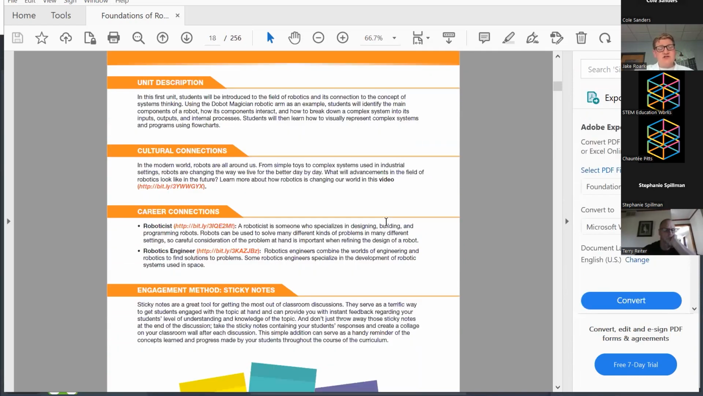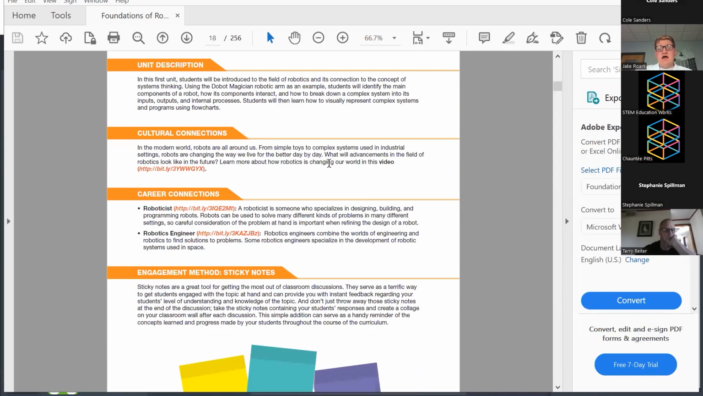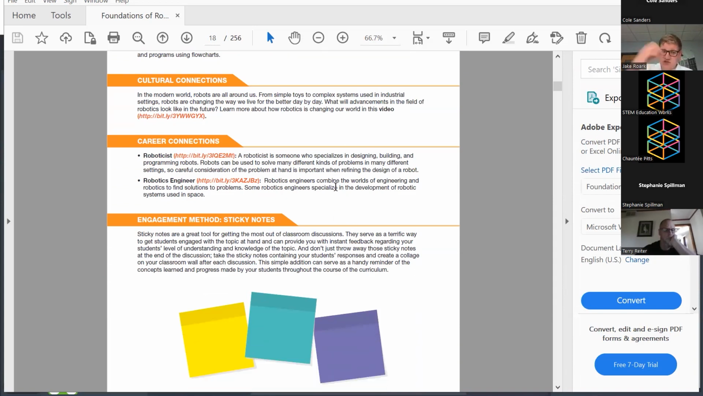Each unit starts off with a description of the unit. We have a cultural connections section. Basically, this draws connections between the content that the students are going to experience in that unit and how that applies to the world around them. We also have a career connections section here where the students learn about what kind of careers correspond to the content in that unit coming up.